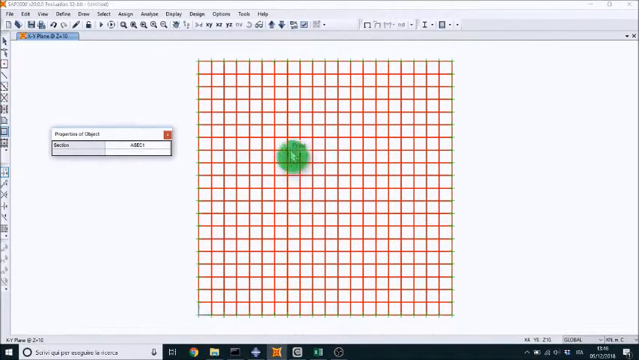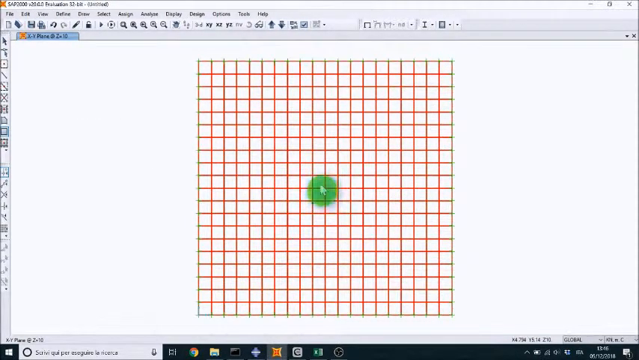So 1, 2, 3, 4, 5, 6. Okay, now it's difficult to see because everything is red, but I can select it. This is my 3 by 3 meters foundation.